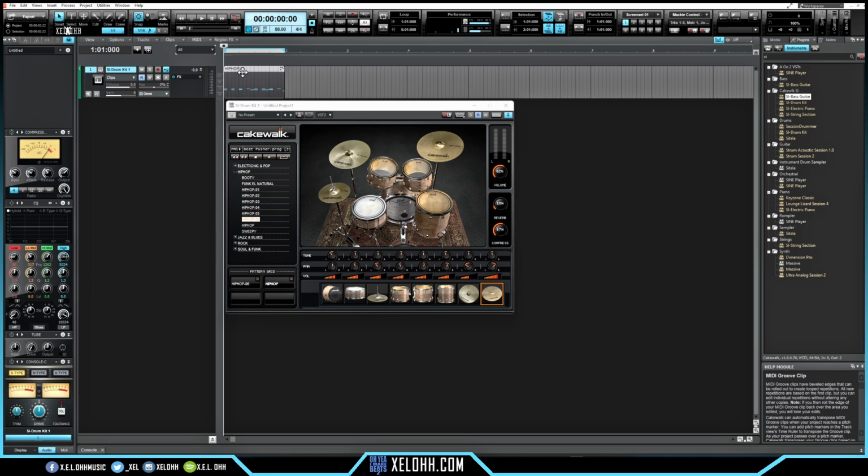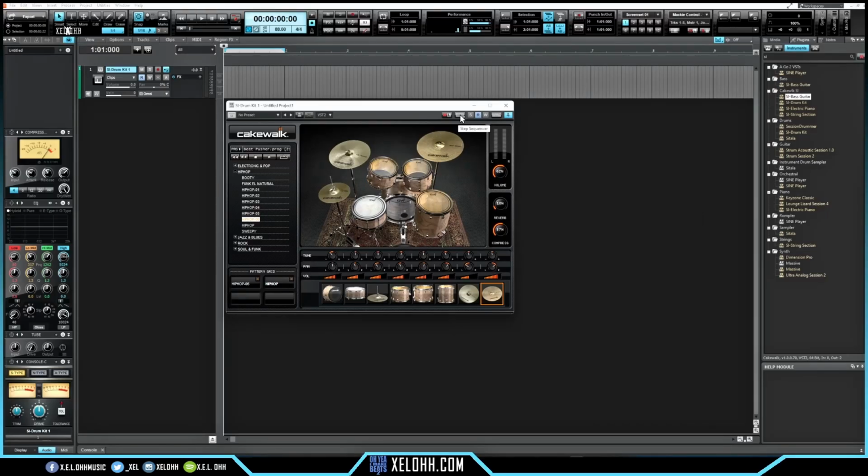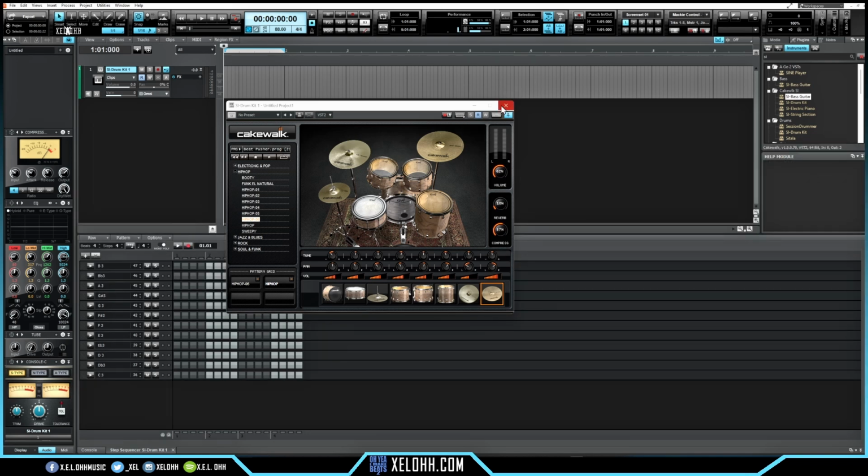There's other ways to set these things up. So I'm going to delete this out of that track and I'm going to go to the step sequencer. So if you go right here, this little box will bring up the step sequencer. And I'm going to just pull this up a little bit more so you can see a little bit better. And I'm going to close out of the drums.